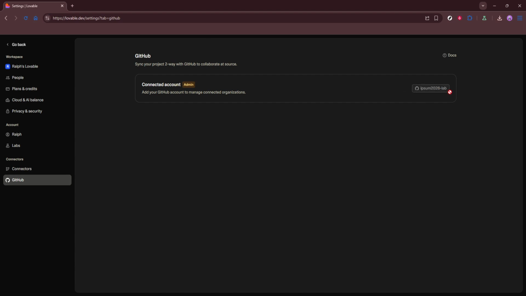If you haven't connected GitHub yet, click to connect and follow the prompts to authorize access. You'll be asked to approve permissions so Lovable can read the repositories you choose. If your code is in an organization, ensure the GitHub app is installed for that organization and that you've granted access to the specific repos you plan to use.